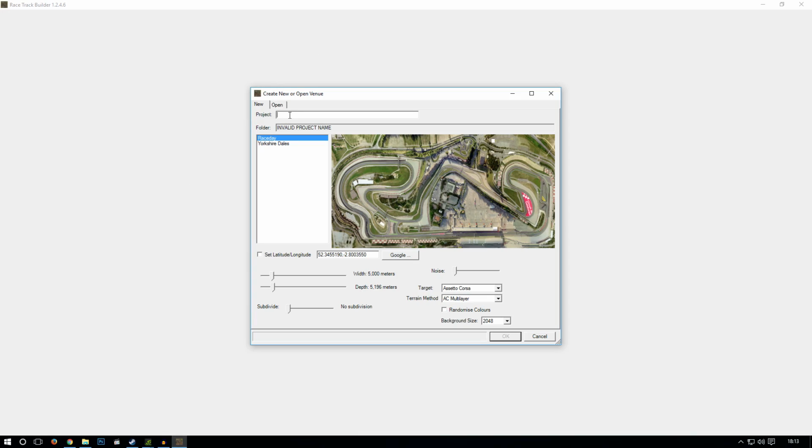Okay, so let's open Racetrack Builder. We're going to call it Laguna Seca Mark 2.